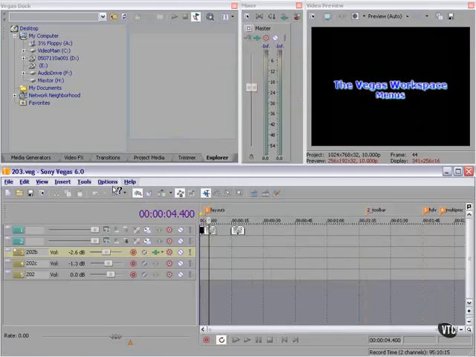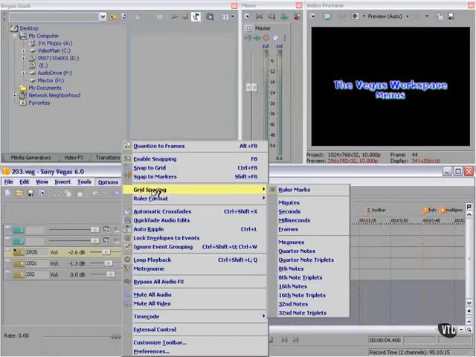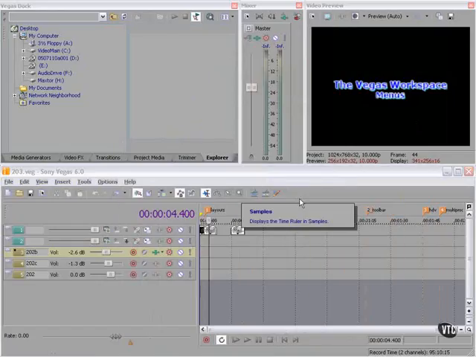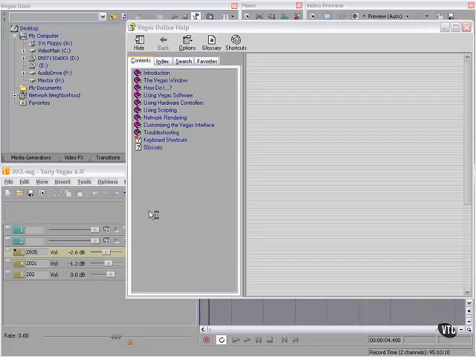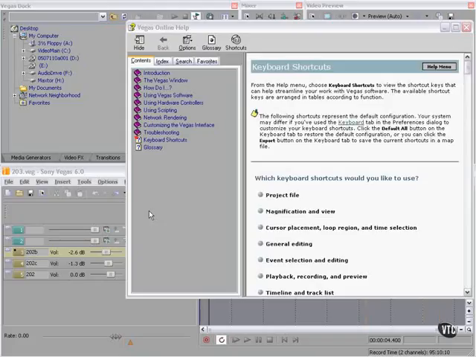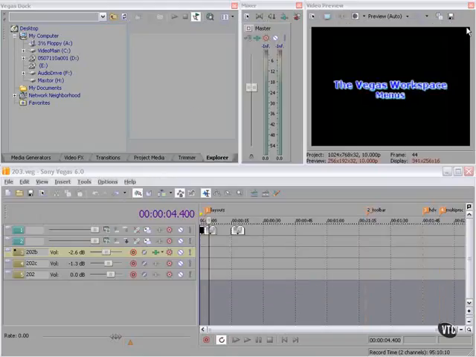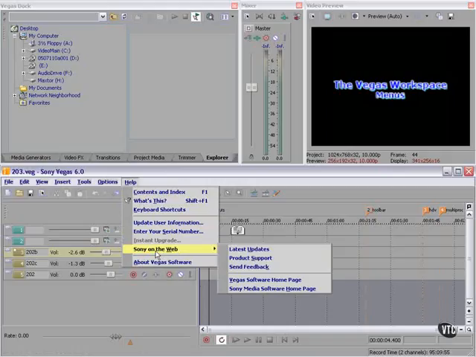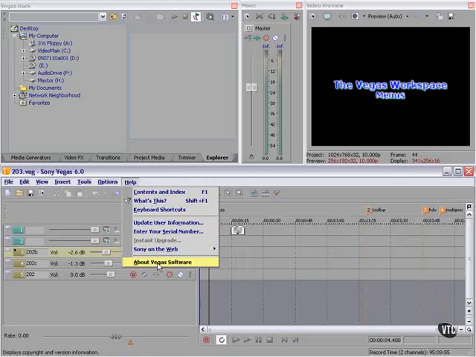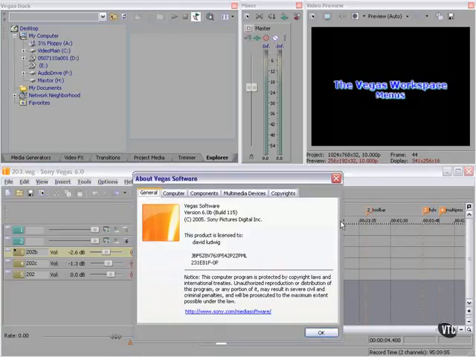You can turn on What's This, which allows you to go to a particular command, for example, and get a definition of that command. You can get a list of keyboard shortcuts. If you're like me, when you got the product, you took a look at the keyboard shortcuts card that came with the product and looked at the ones that might be of interest to you. We'll talk a lot more about keyboard shortcuts and other shortcuts in a separate lesson. You can update your user information or enter your serial number, or you can contact Sony on the web for updates, support, and feedback. If you're not sure what version of Vegas you're running, right here.